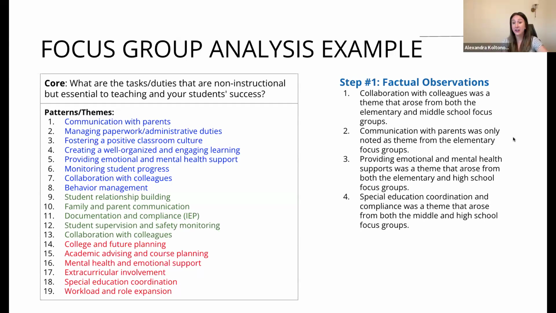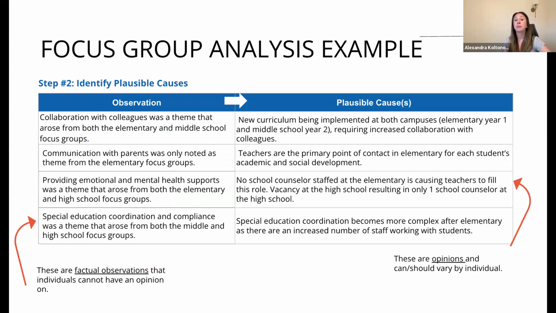After you have made those factual observations, then you jump into actually looking at plausible causes. Again, you want to be looking really linearly of here's what I observed, here's a plausible cause. Again, the factual observations are something that you cannot have an opinion on. Everyone should be able to say, this is a fact, this is what the data says. But the plausible causes are opinions, and they can and actually should vary by individual. Because like I said, you all bring different lenses and experiences to this.